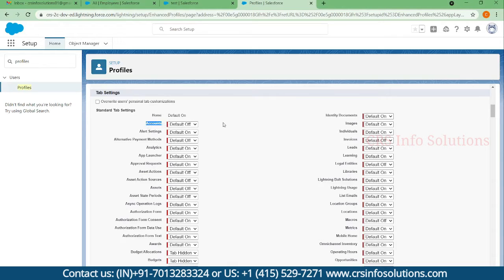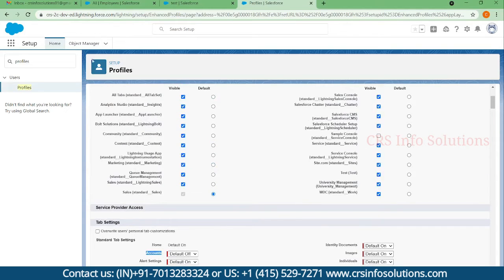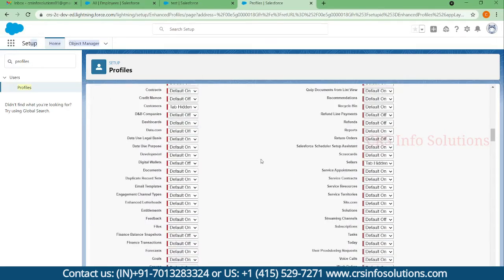So account tab off means the accounts object can be accessed by the assistant system admin, but the tab cannot be visible in this place. Like in this place, we can see the tabs, right? This tab will not be visible for him.